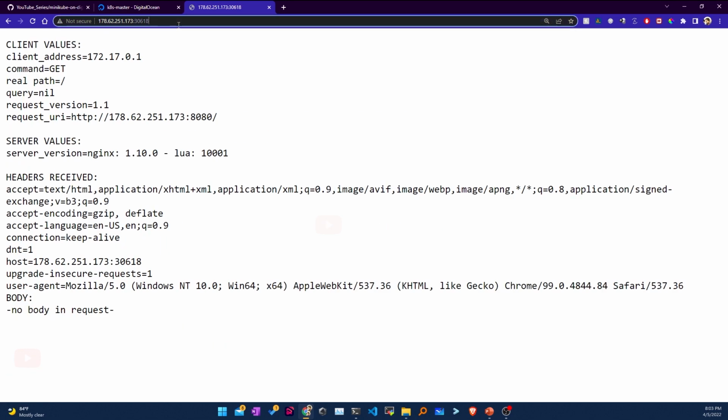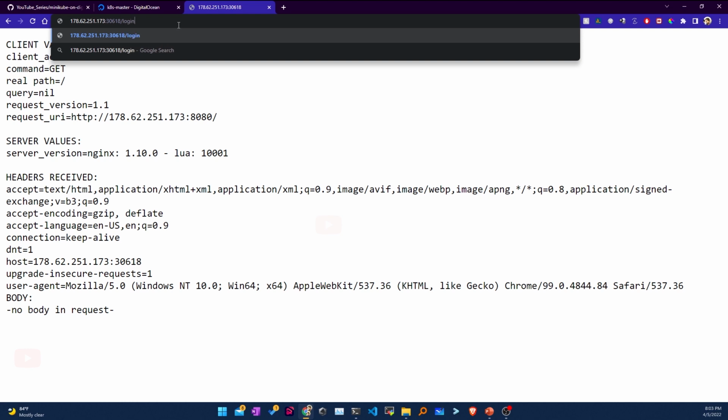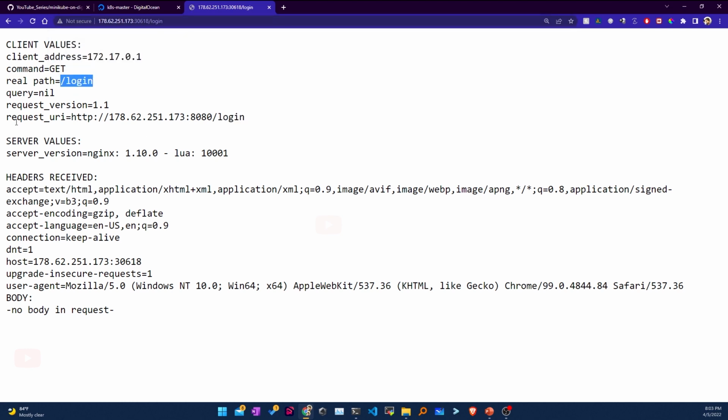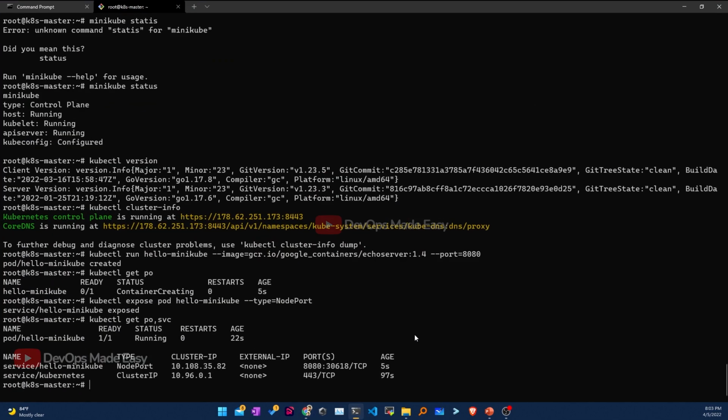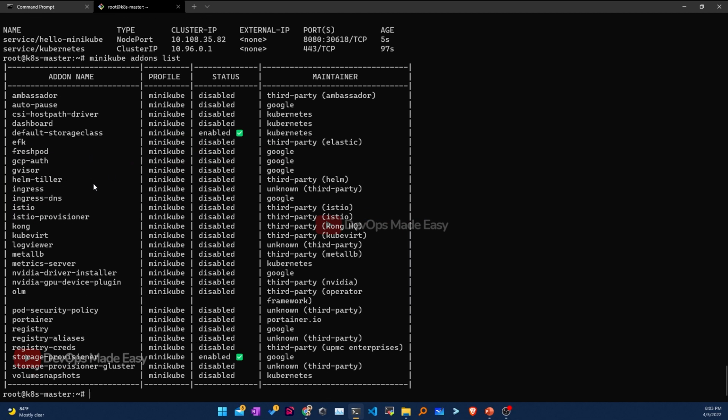If I enter any context, let's say /login, I'm going to get the path and the request URI, and everything is properly working now. And also in Minikube you'll have a lot of add-ons. If I just use minikube addons list, I'm going to get all the add-ons that are supported by Minikube. A lot of them are disabled by default. You can enable Ingress, you can also enable Istio, MetalLB, which is an on-prem load balancer service. These are all things that can be enabled.